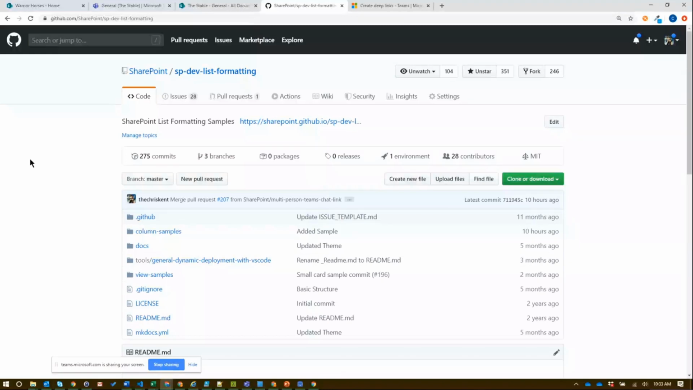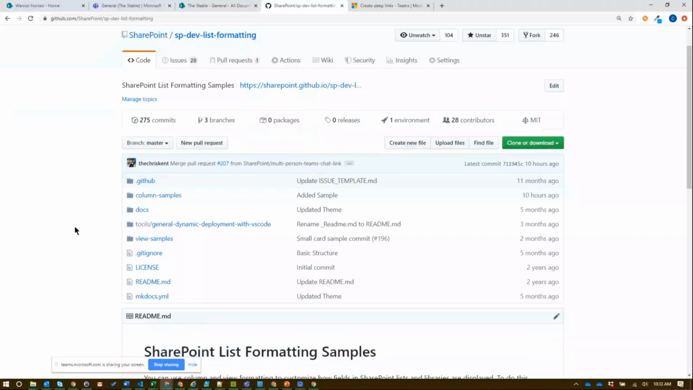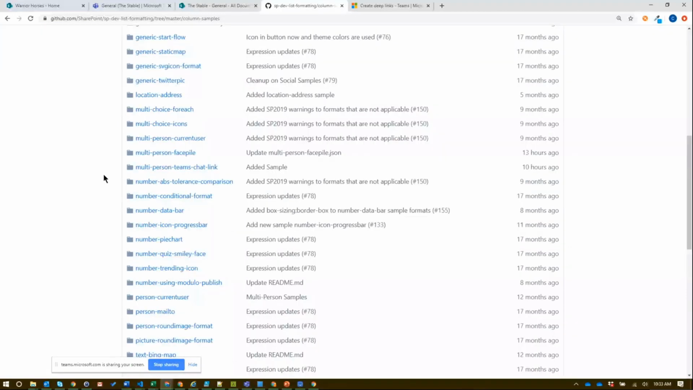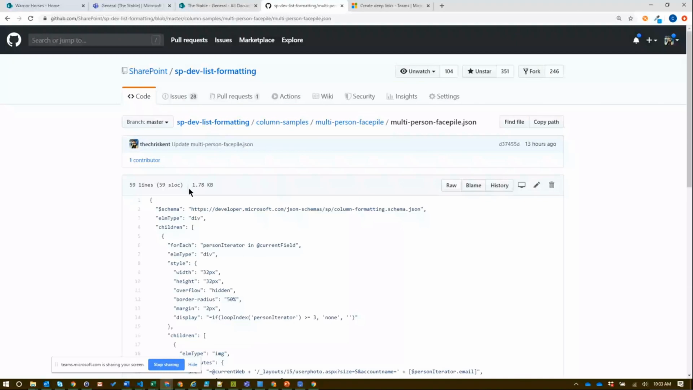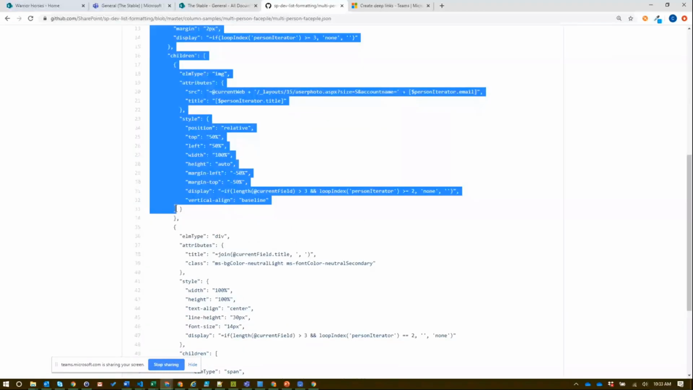And all you got to do to navigate is go down here to column samples. And then I'm going to look for the field type I've got, multi-person, face pile. This is one we've shown off before, but I like it because it's going to show a couple things and a couple differences in Teams. So right here in GitHub, I'm just going to grab all of that. Right click, I'm going to copy that.